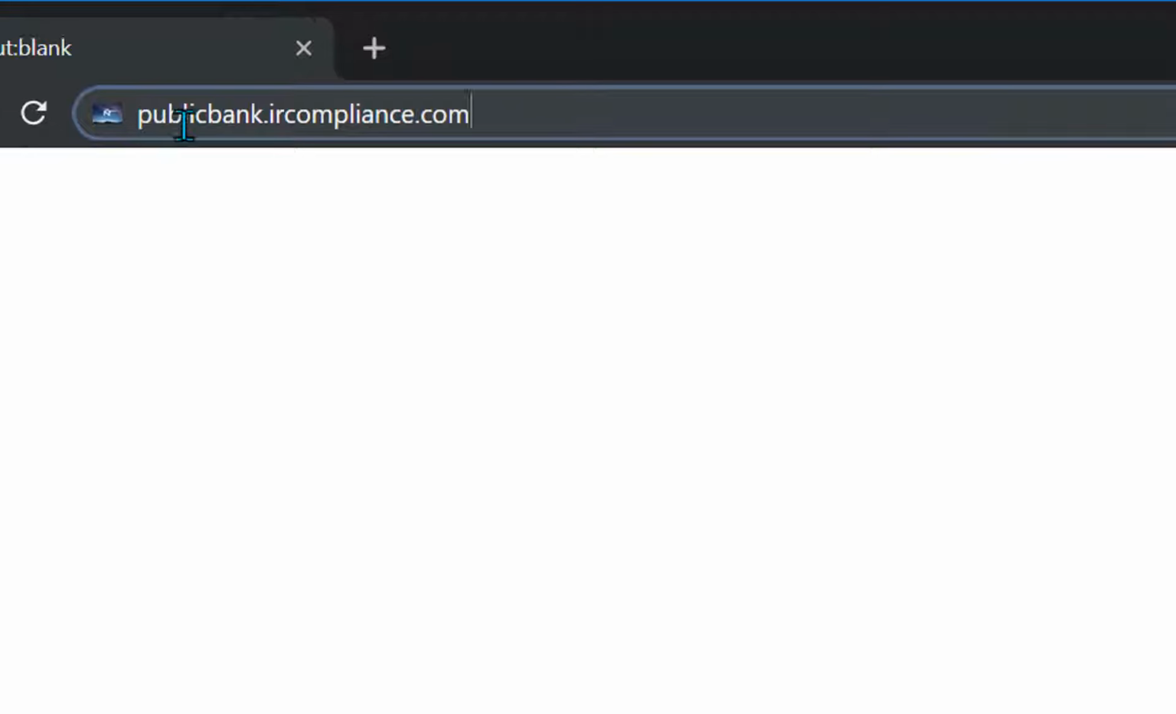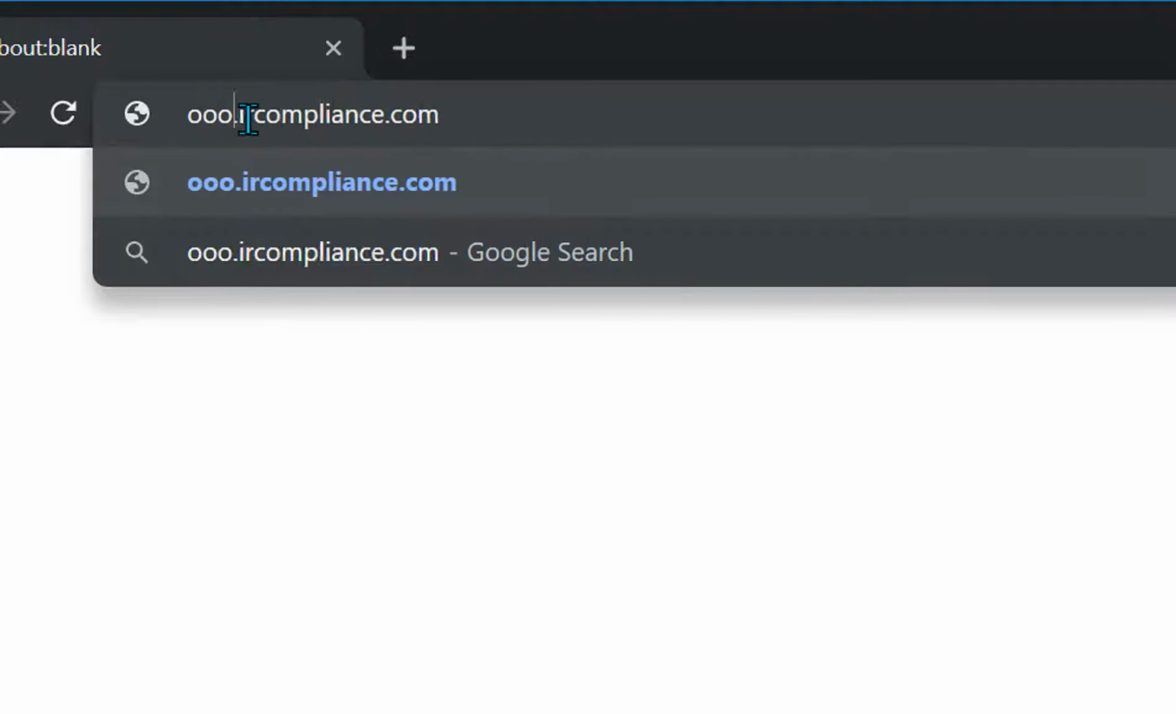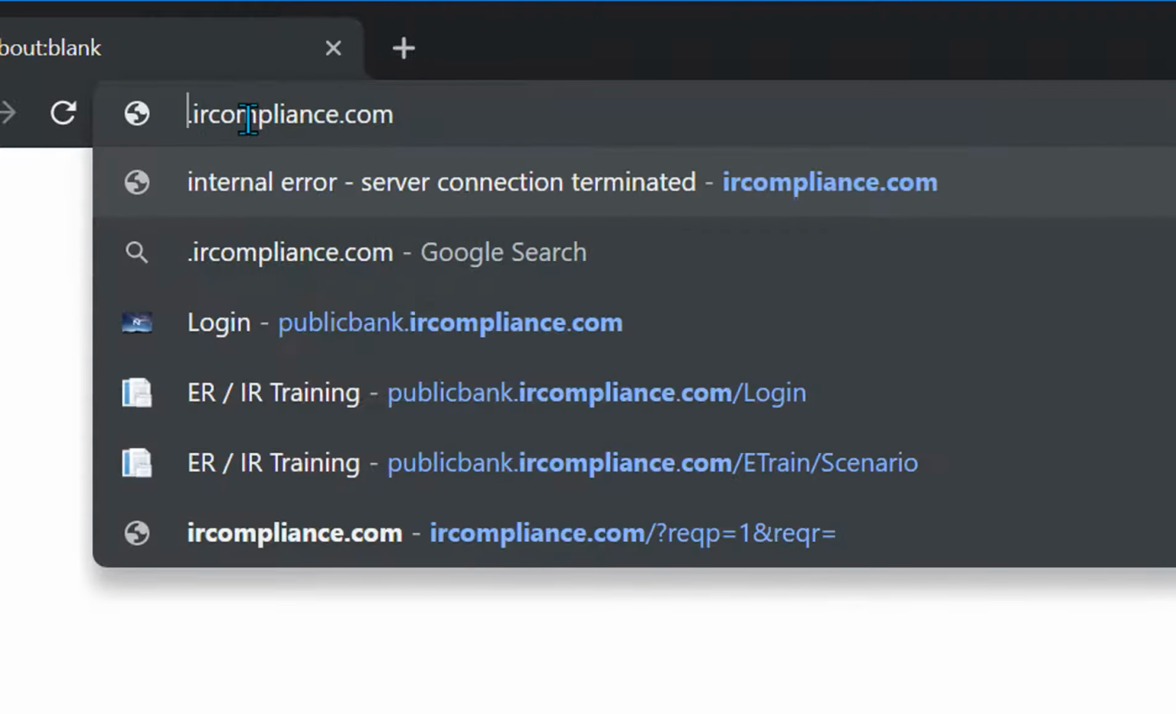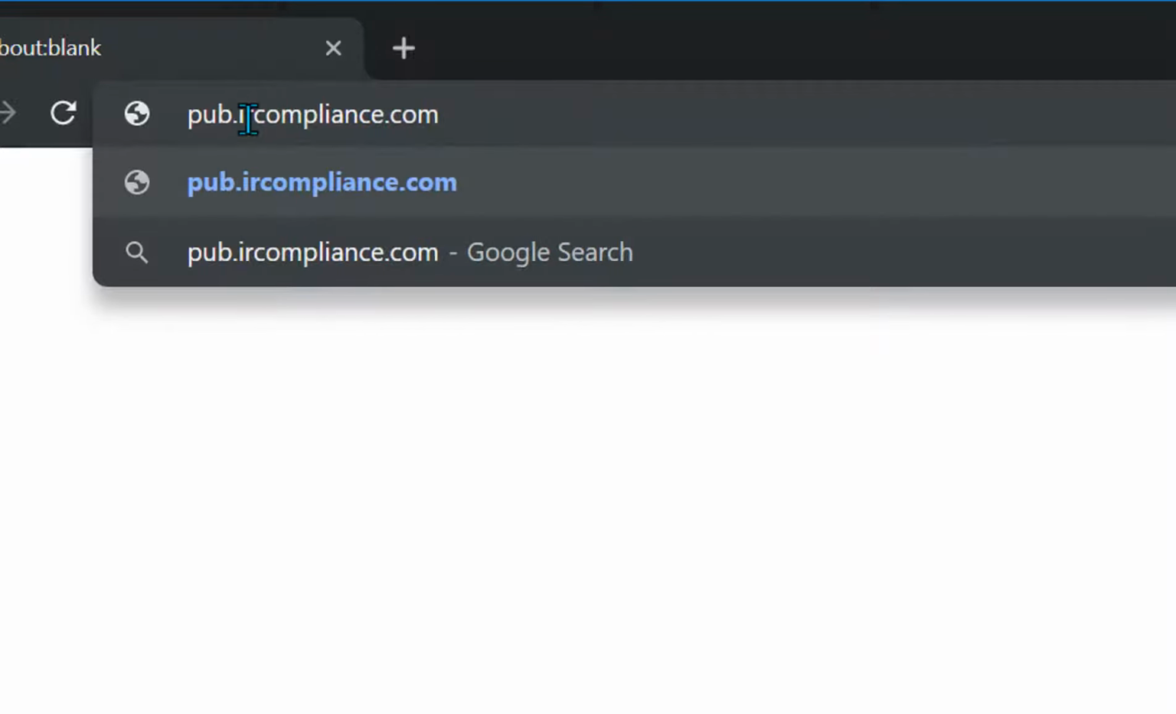The URL to access the IR compliance is publicbank.ircompliance.com. This is a subdomain. In the future, if we have other companies, this will be replaced by the company name. So in this case, we have Public Bank right now available.